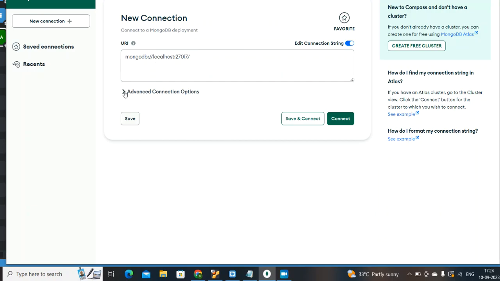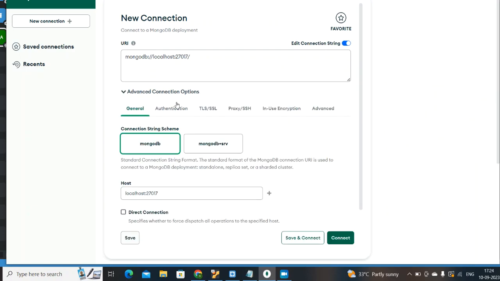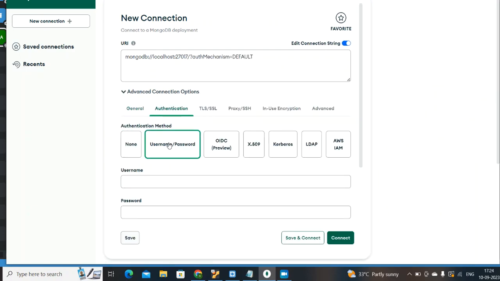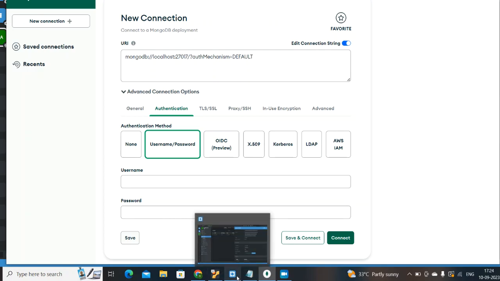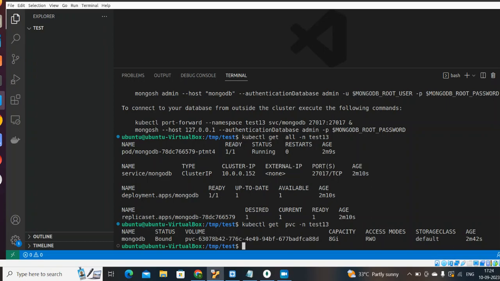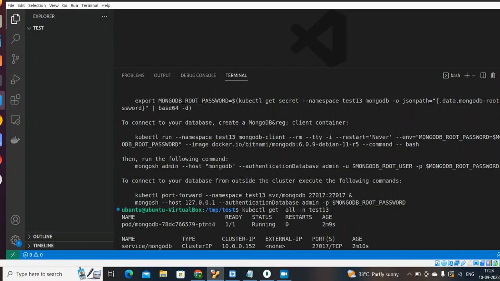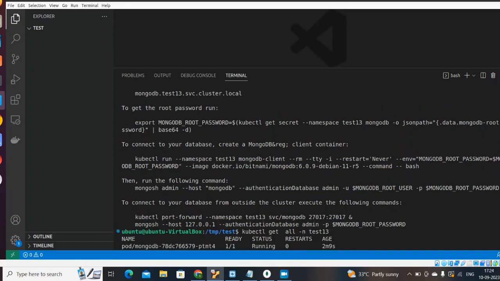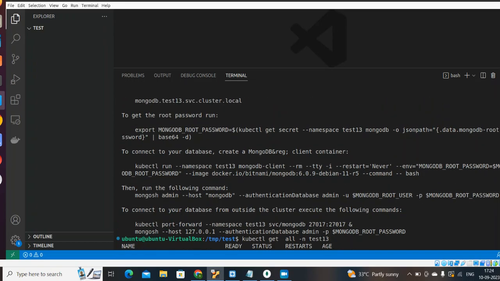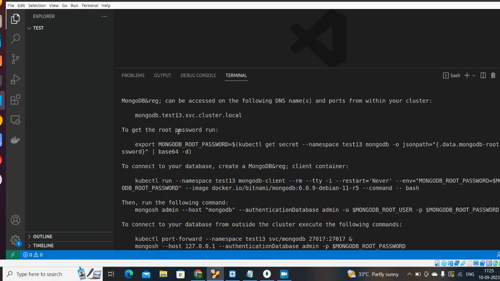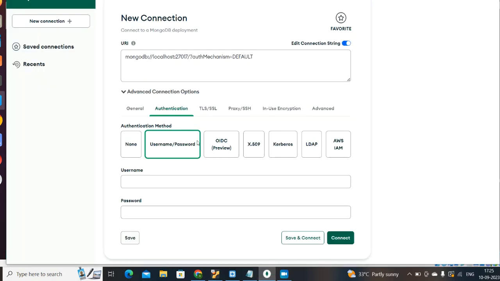We need to pass the username and password for authentication. Here, what is the username? We have to see that in the release note. MongoDB root password. To get the root password, I think the user is root.